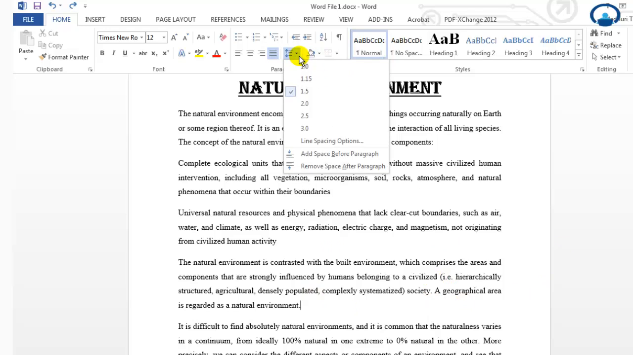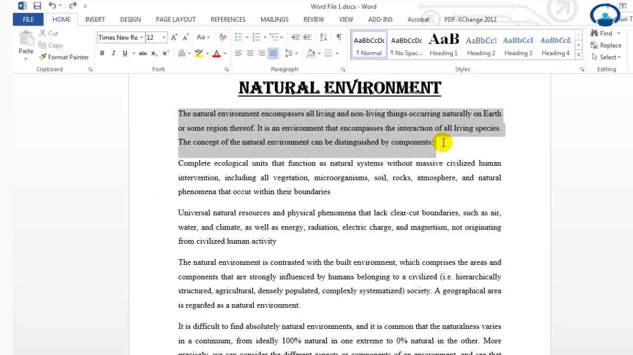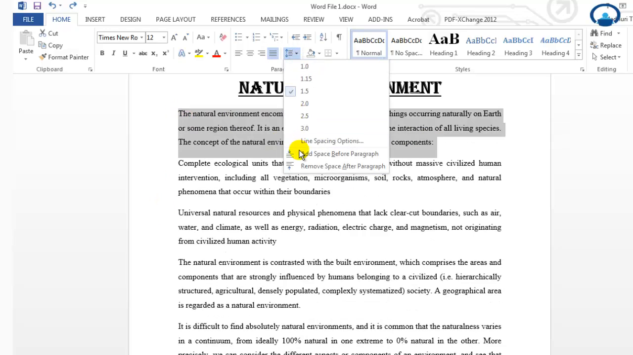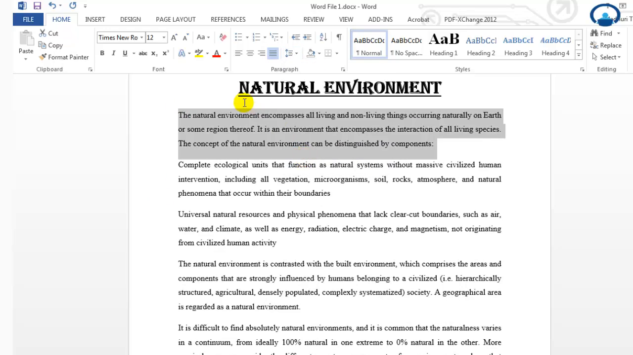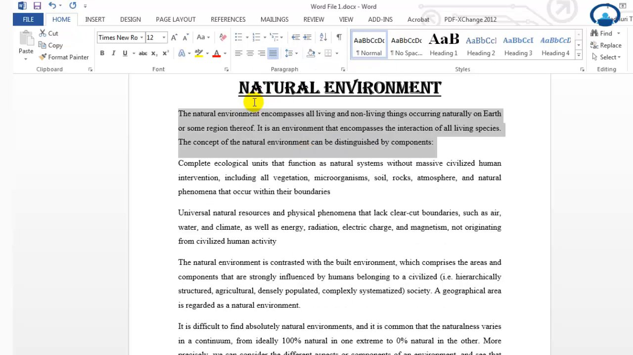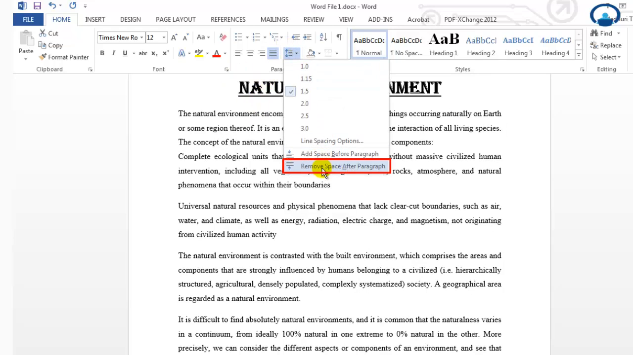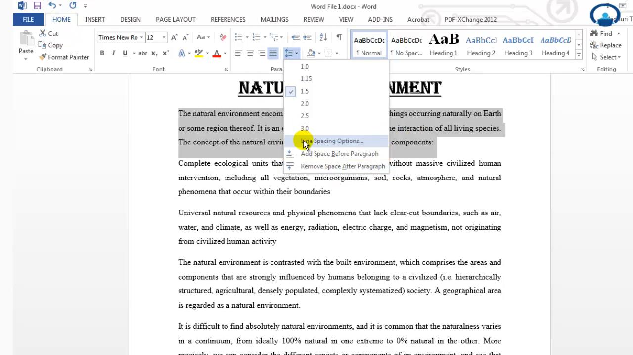Now there is a line spacing option, that is add space before paragraph and remove space before paragraph. In case I select the first paragraph and add space, you'll see that there is a spacing between the paragraphs, and if I remove space before paragraph, there is less space between the paragraphs themselves. So the line spacing also gives the option to remove space after paragraph or remove space before the paragraph.